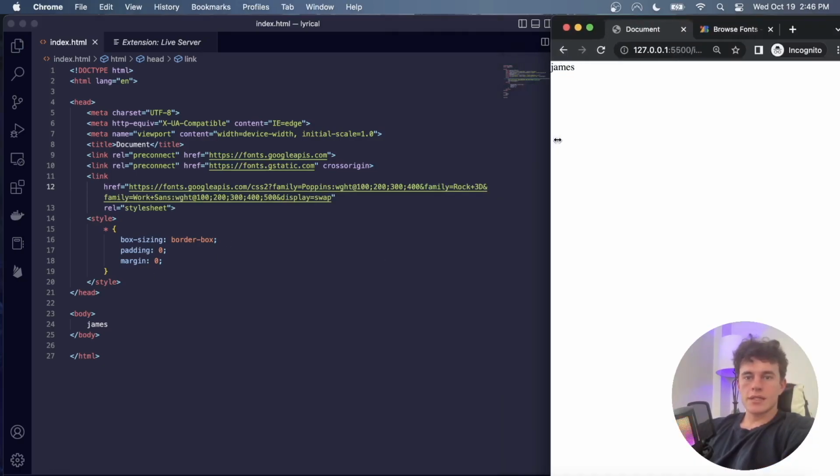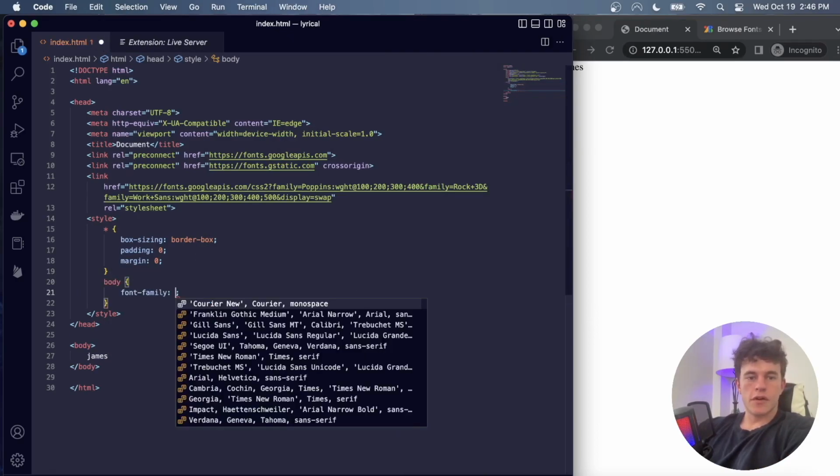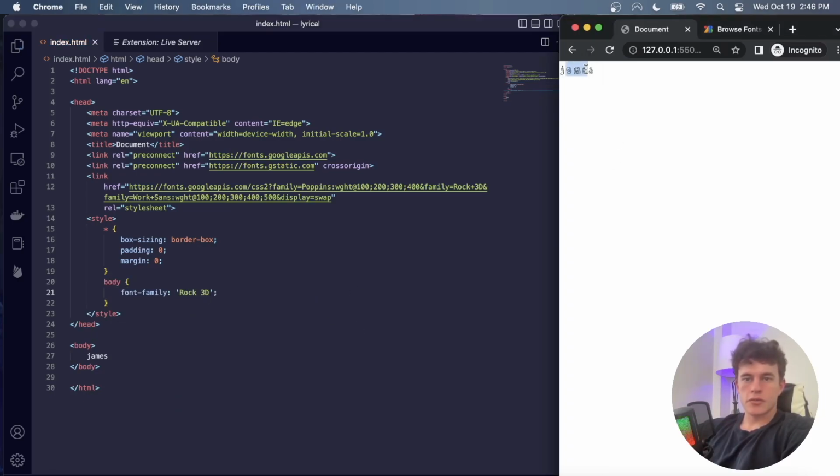So now we can see the effects of these font imports by coming into here and selecting our body, for example, and saying font family rock 3D, and we should see this updated to our new font just up there, and we can see that it has indeed. So that is absolutely perfect.